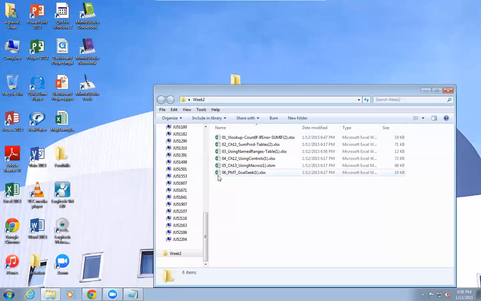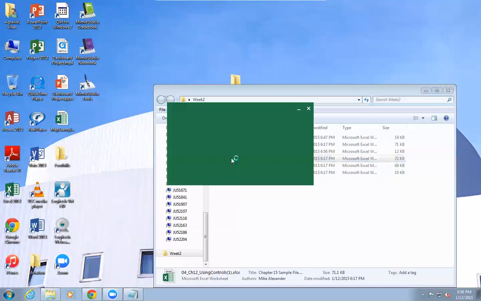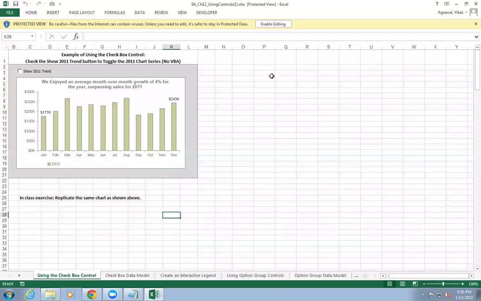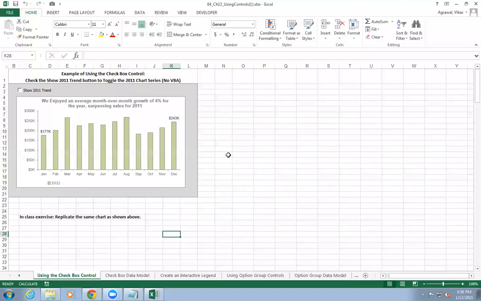Let's go to number 4. Now it's gonna get a little difficult. Number 4, I will show you how to use interactive controls now. So for example, this one is showing the trend, right? If you click on that checkbox, you can use that interactivity, not much difficulty.